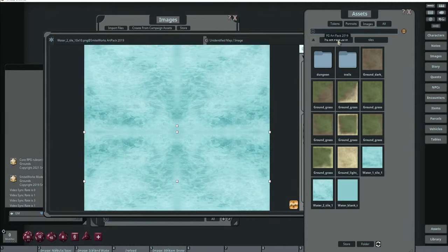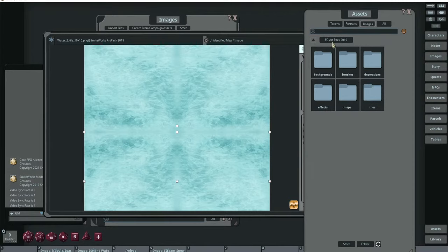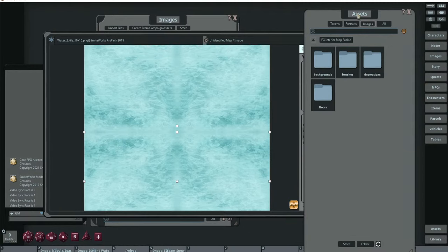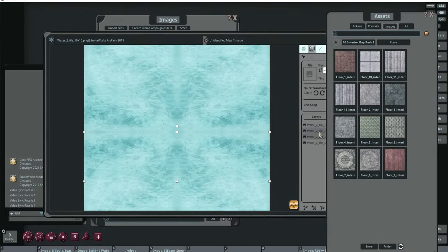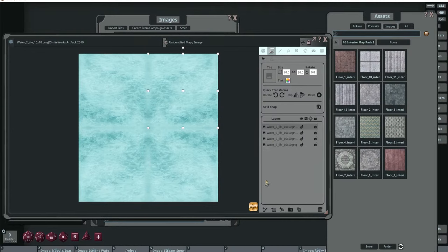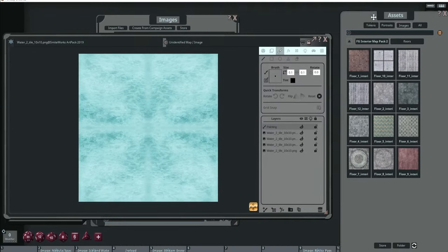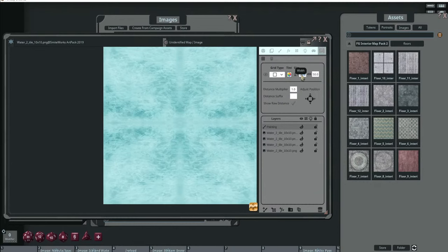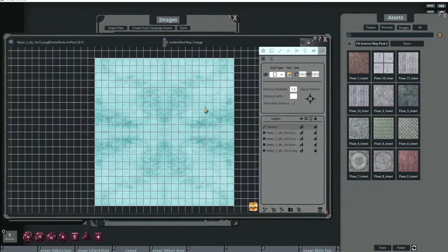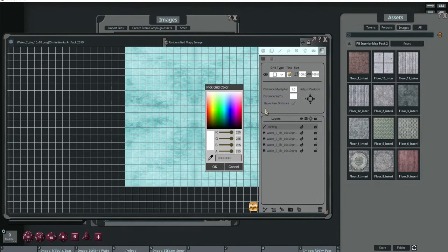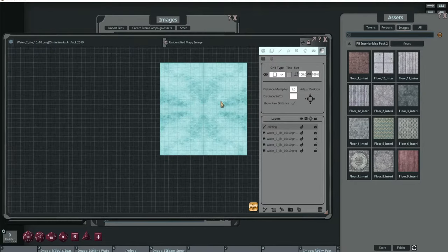And then the next thing I'm going to go to is the 2019. No, not 2019. I'm going to go to the interior map pack 2. And I'll grab some floors. We have some nice stone kind of floors in here that we can use. And I'll create a new painting layer here. And I'll just set my grid to 100 by 100. And I actually should probably turn down my grid opacity so it's not too intrusive.